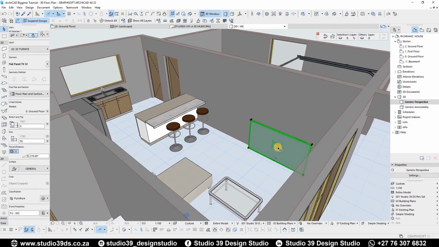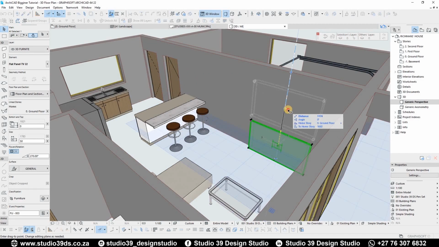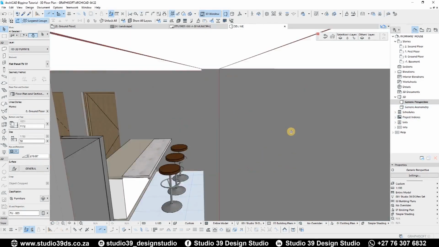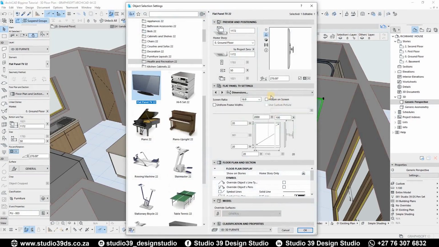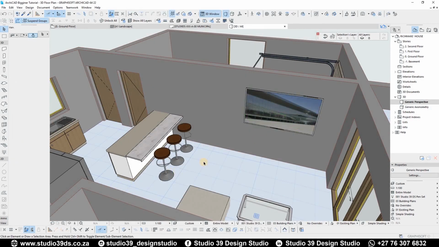Maybe I'll take this TV and maybe lift it up just a little bit, and then with that said, I'm going to Control T, open up settings for the TV, and then I'm going to use the picture on screen because right now it's just blank, so that happens.